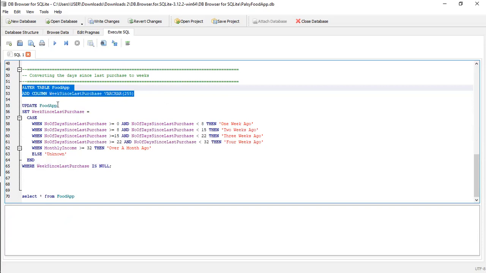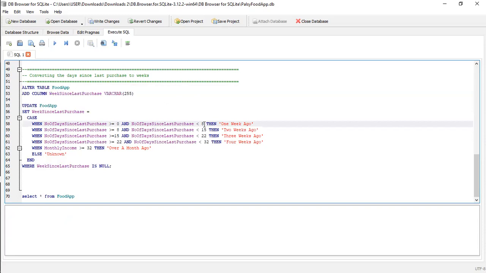Remember we did buckets in Google Sheets. So we're going to do the same thing here, which means if the day is less than 8, let the week's last purchase be 1 week ago. If it's less than 15, let it be 2 weeks ago. If it's less than 22, let it be 3 weeks ago. If it's less than 32, let it be 4 weeks ago. If it's more than or equal to 32, let it be over a month ago, right?